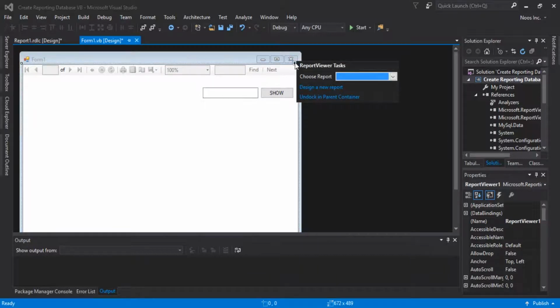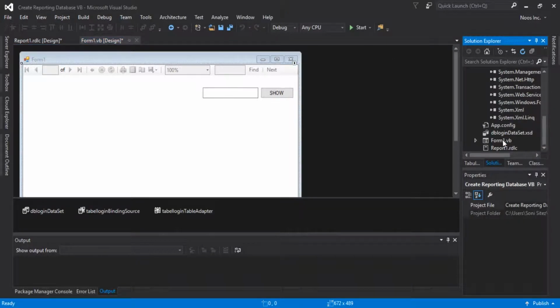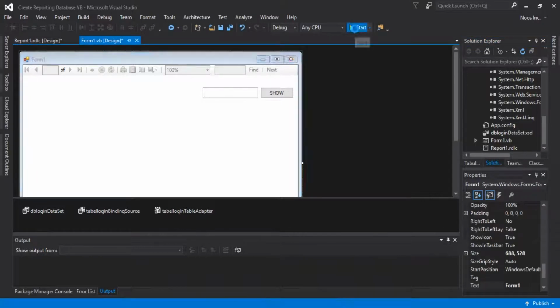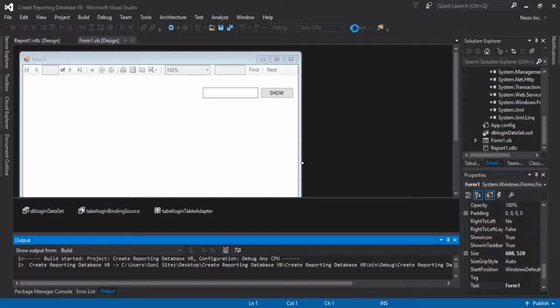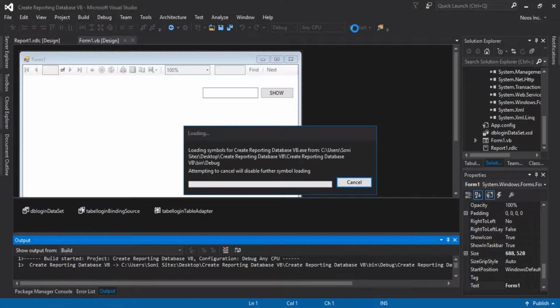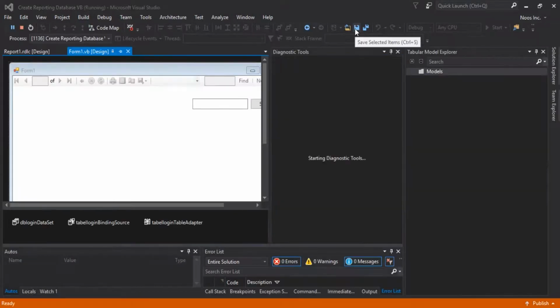So if I click like this and choose a report, using Report1.rdlc like this in here, if I run, it is automatically showing the report, but I don't want it to be like that because I want to do it dynamically, made with a MySQL command. So we will remove the script after I show you how it works.